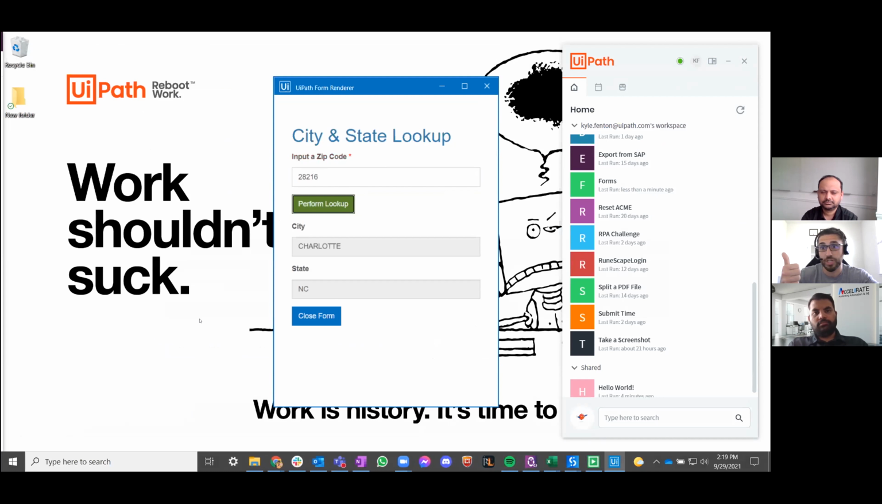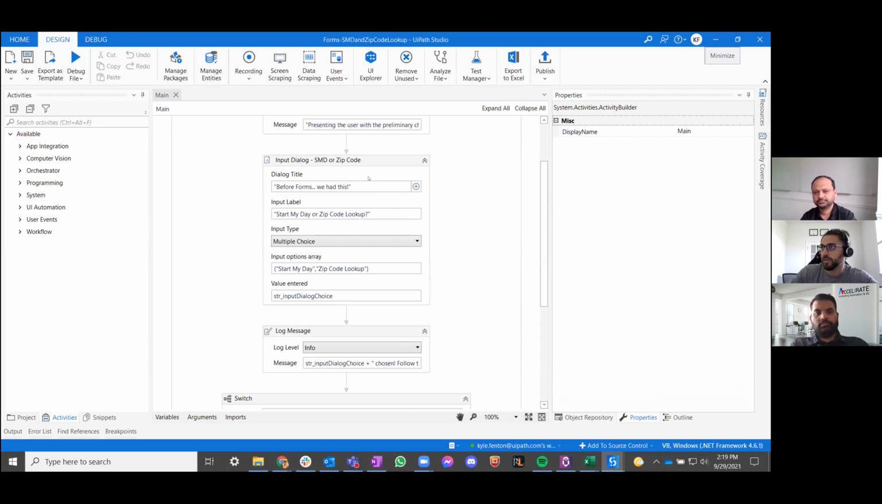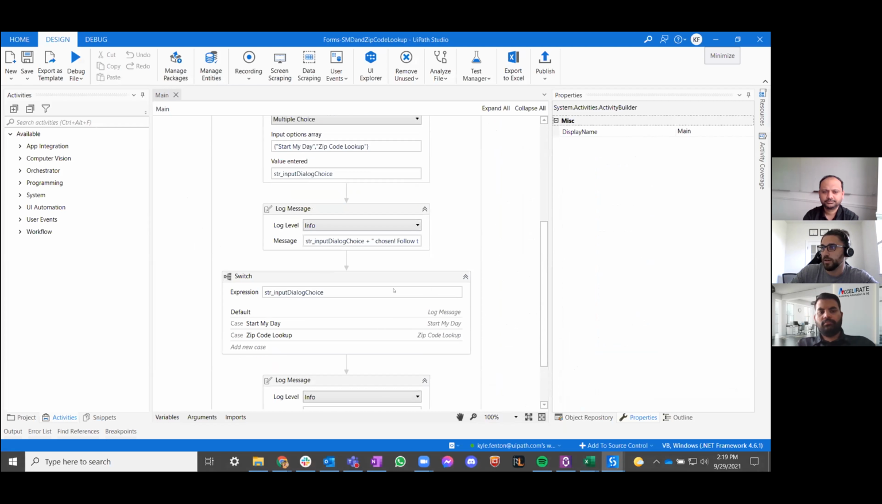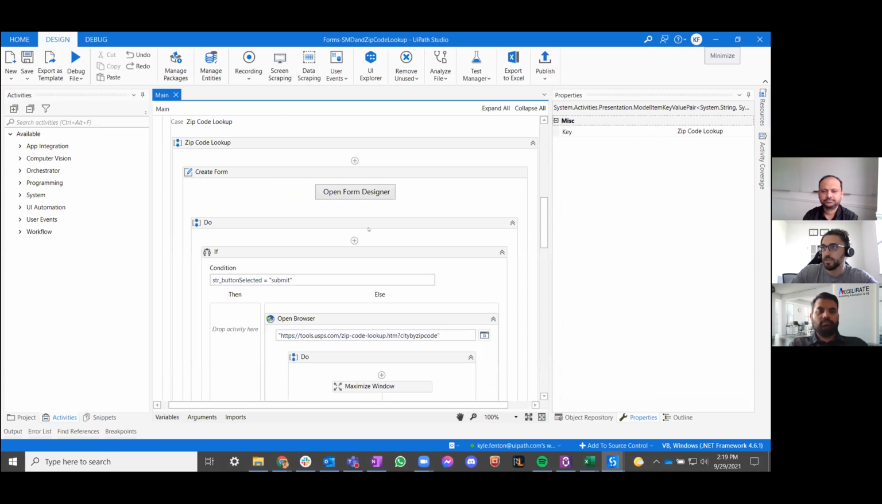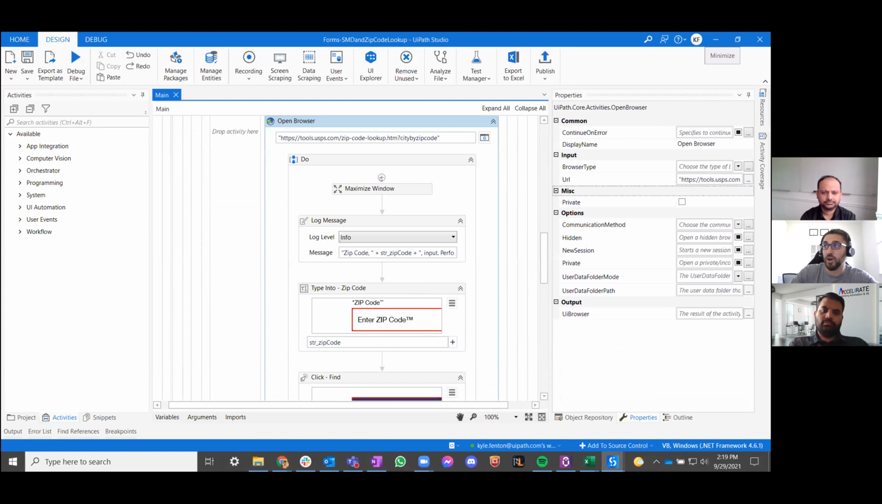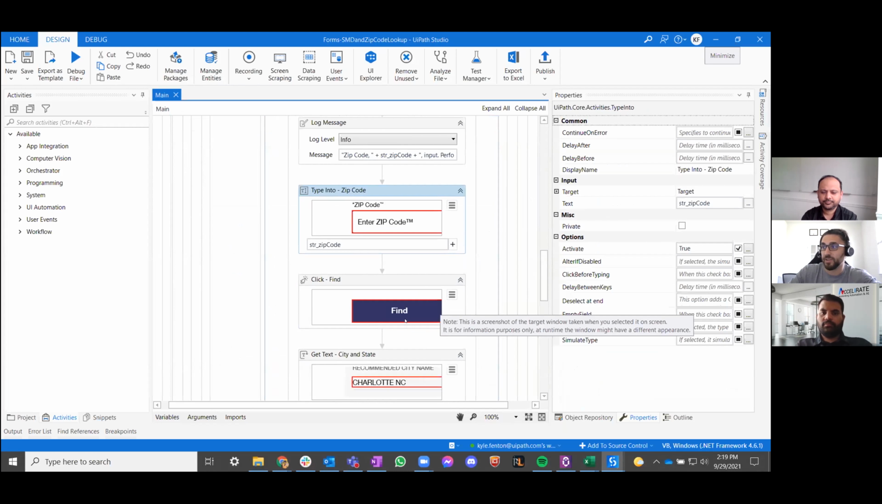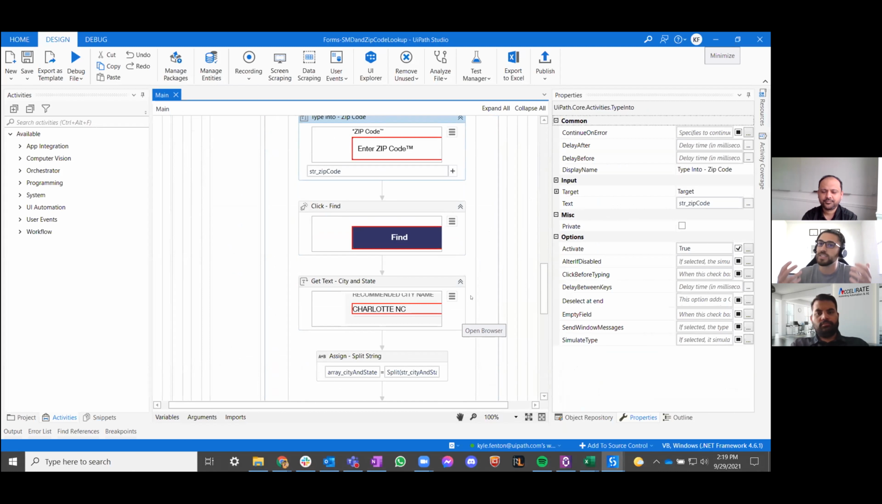This could work unattended. This could work attended. Trigger an unattended process, pass the inputs back. You get the idea. Same output. How I built that right here: input dialog, log the message based on choice. What was the process? I literally opened the browser, typed in the zip code that I grabbed from the form, clicked find, get text. It's the same workflow.